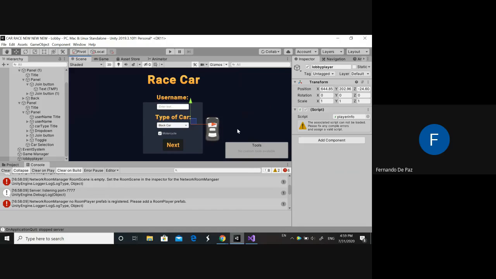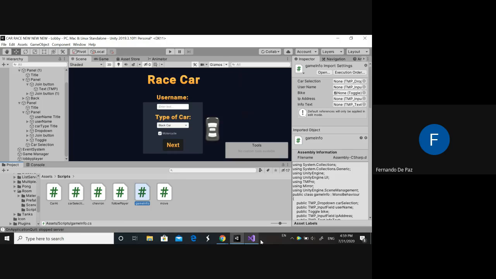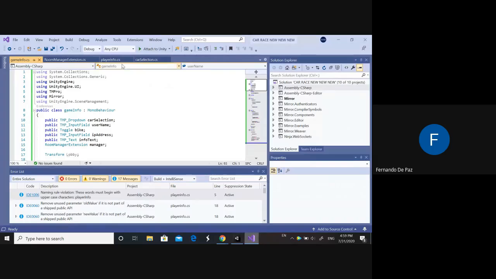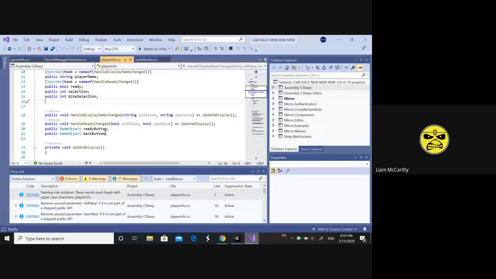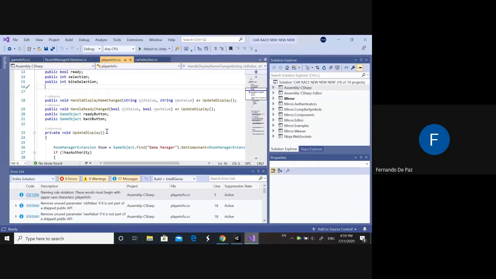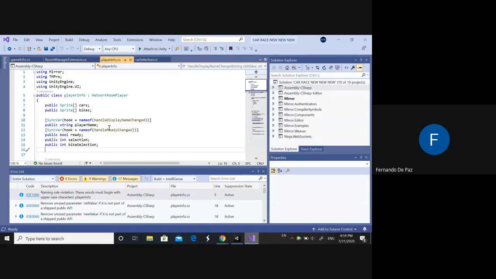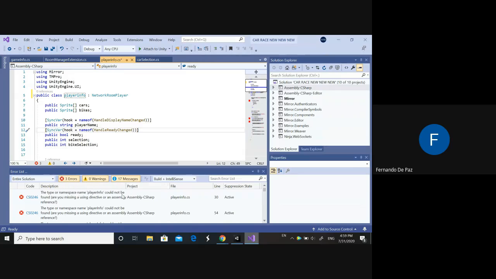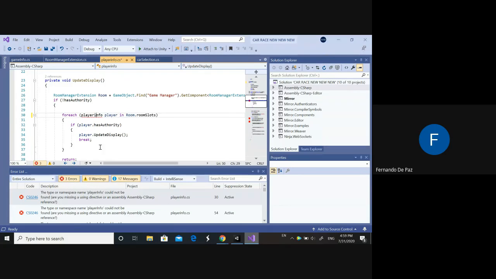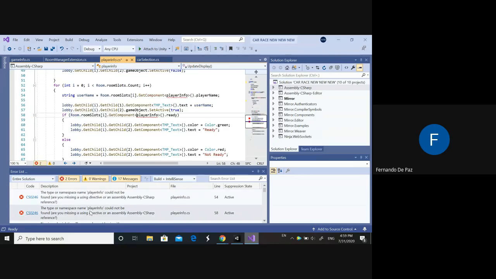So let's double click on player info. What's wrong with player info? The script of player info. Open up player info. Player info, not game info. So, wait, what should I do about my error though? Hold on. Scroll up. Okay, lowercase I for player info. Yeah, save it and then go back to Unity. Yeah, perfect. There you go.